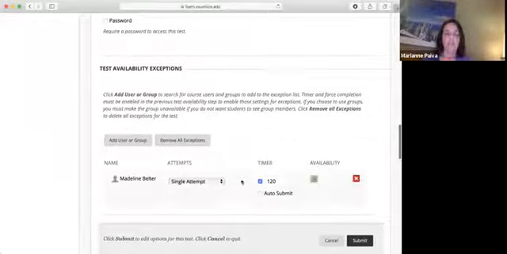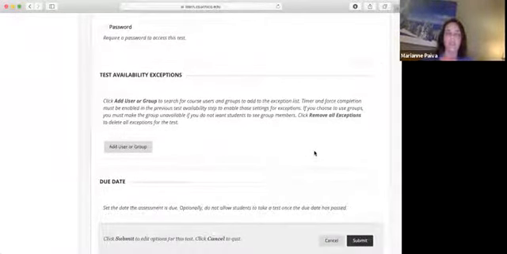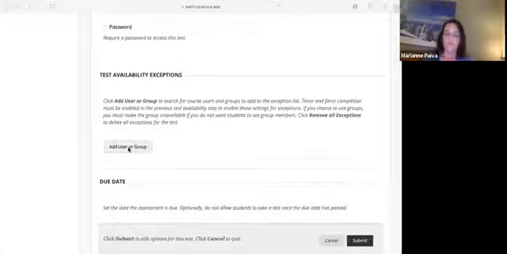Here's what we're looking at right here: how to do test availability exceptions for individual students. So with this, we're going to go in and go to test availability exceptions. We're going to add user or group. And then that's going to open a second window that's not going to pop up for you right now, but when you click your little button, it will pop up with another window. And so you're going to find the student that you want, click on that student's name, or if you have multiple students, you can click on multiple students at once and then click submit.